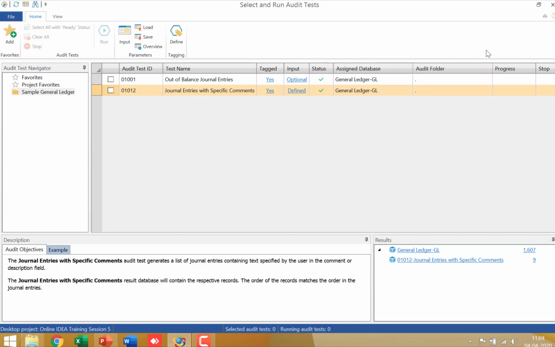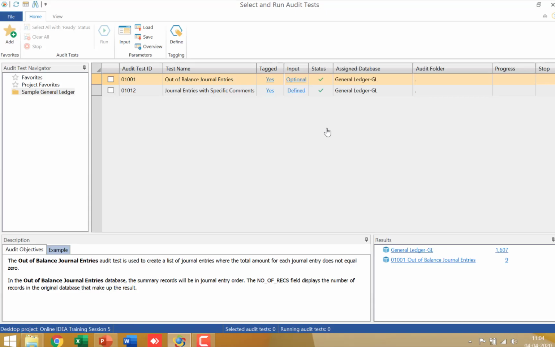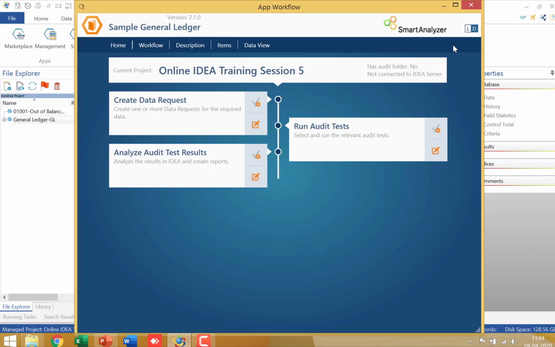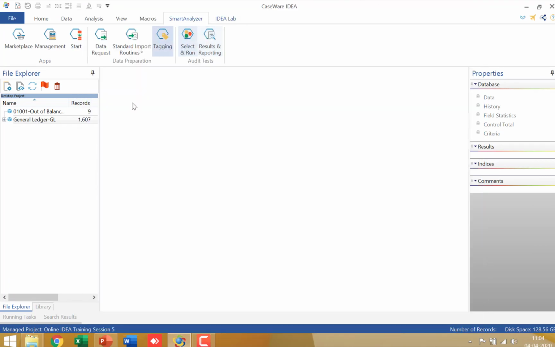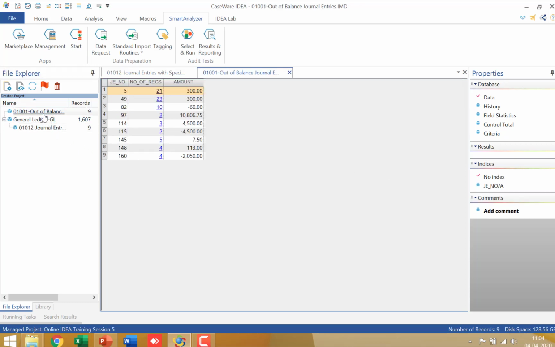if I come out of this particular screen, right, and I go to run audit tests, I would basically need to come out of this particular screen, and I'm able to see the results here. So you can actually see that this is the file which contains out of balance journal entries, right? And this is the file which contains entries with specific comments. You can see the word donation and gift is appearing in the narration, and this is the file of out of balance journal entries.